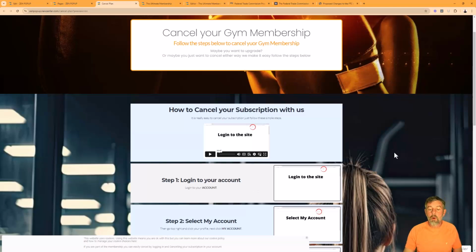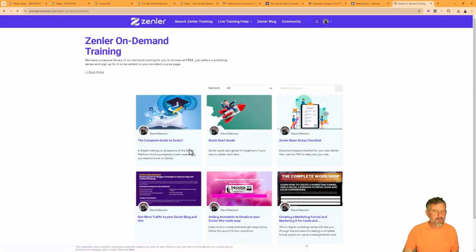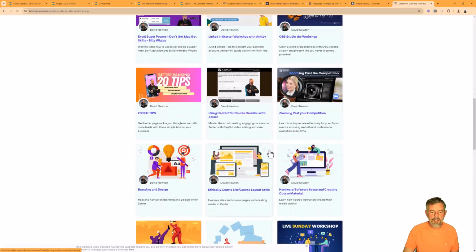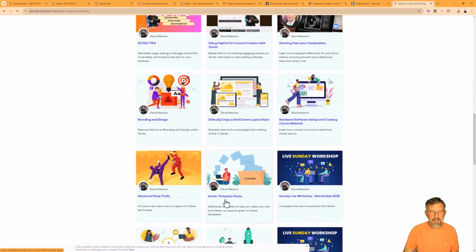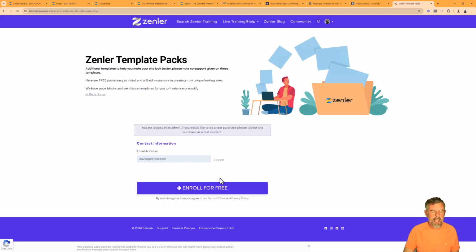Now this little block code here, you can find this and how to install it inside of our template package. Okay, so I'll just show you that now. So inside our tutorial site, you just go to on-demand courses, and then if you scroll down, you're going to find that we have one in here called templates. Okay, Zenler template packs. Click this and you can go to all our packs and install them. So once you are, make sure you're logged in, of course, we can go into the packs and you can see them.